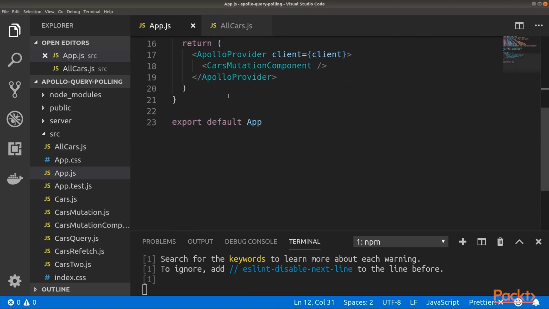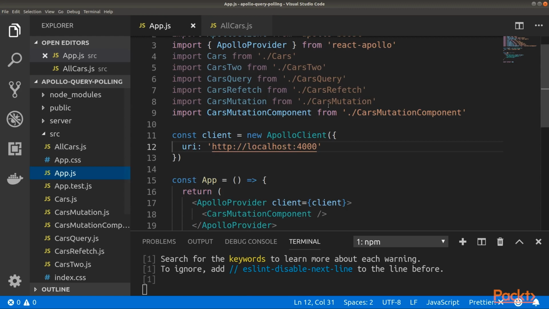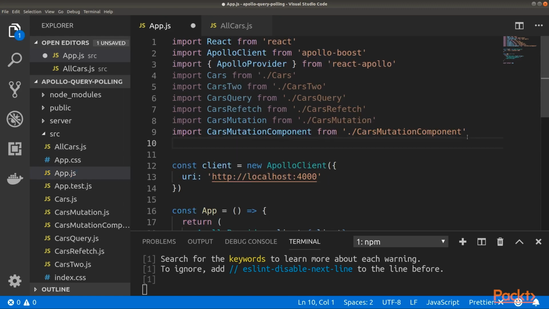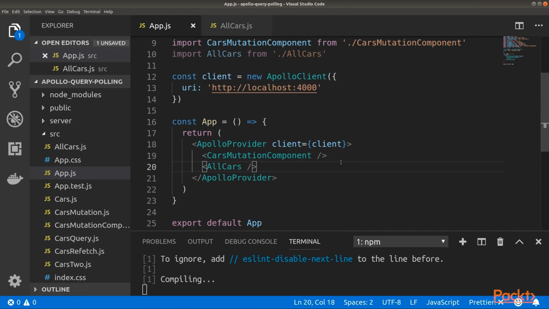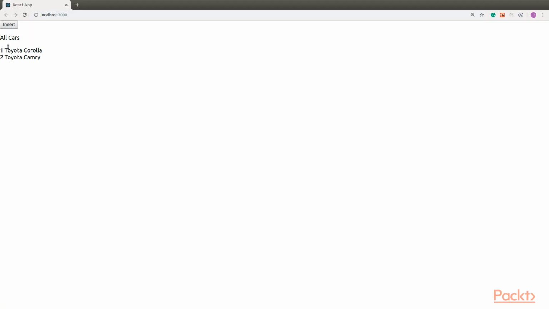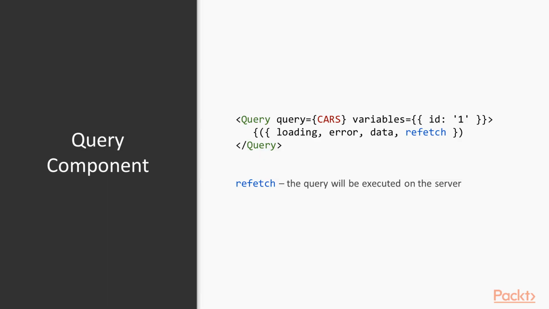Now in the App.js file, let's render that component. First import it, then render it, and let's see in the browser we have rendered the 2 records that we have in our database.